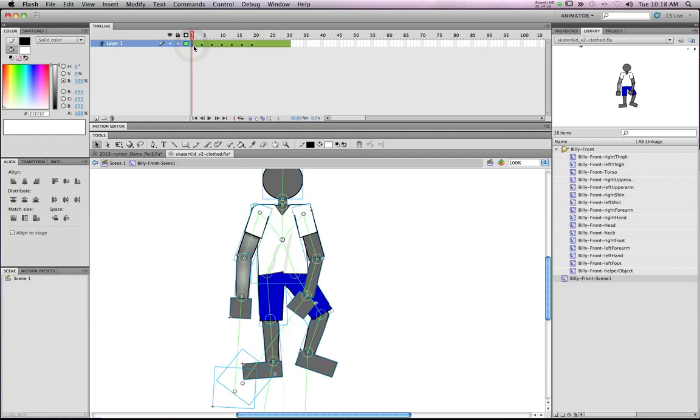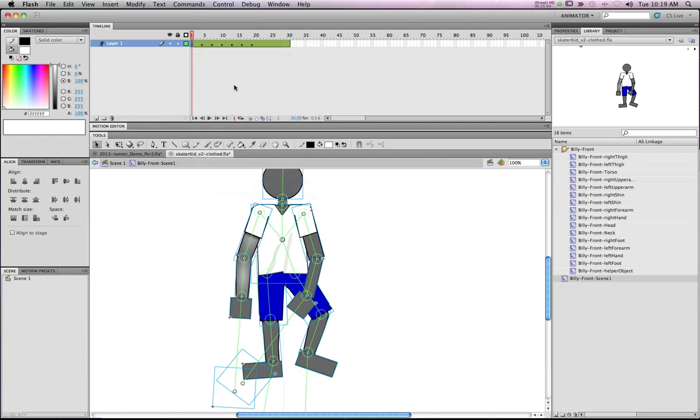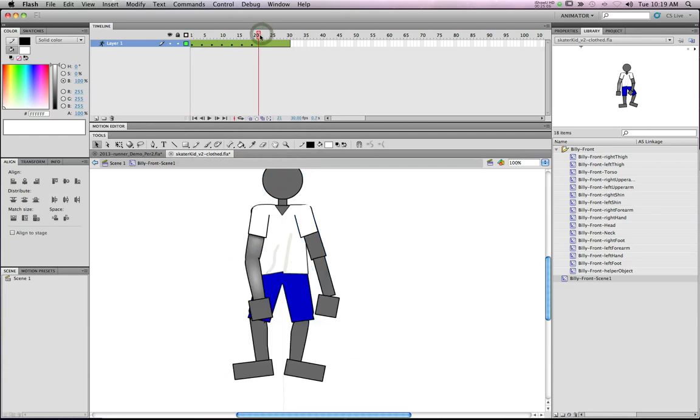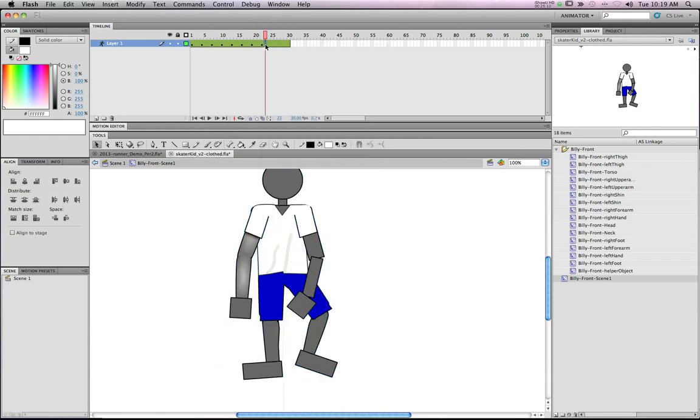To make a true cycle where it loops seamlessly, I'm going to take my first one, and I'm going to copy that pose. I'm going to go to the end. And I don't think this is going to be a very good cycle, because I really didn't take a lot of time doing it. I'm going to paste it. And then all these extra frames, if I don't change them, they're going to be a pause. Let me say that again. If I don't get rid of them, it's going to pause.